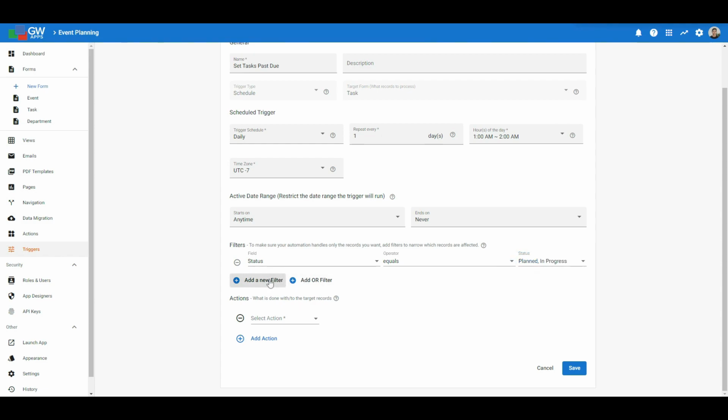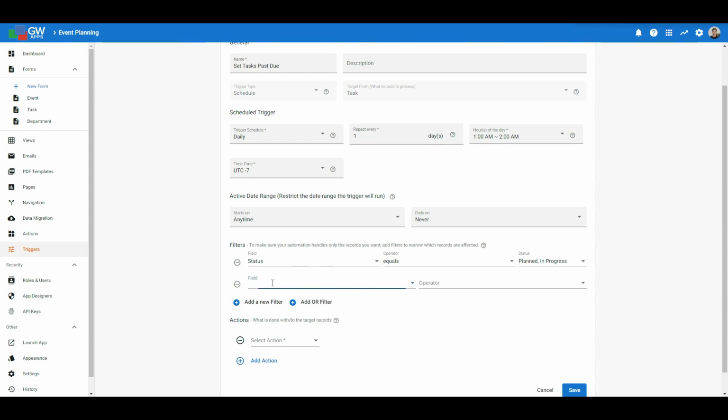The other filter we need here is a filter for the date. So I'm going to select the due date, and we're going to say before relative. We'll put a 0 here. So what this essentially means is it's going to only look at records that are in the planned or in progress stage, and that their due date is before today.